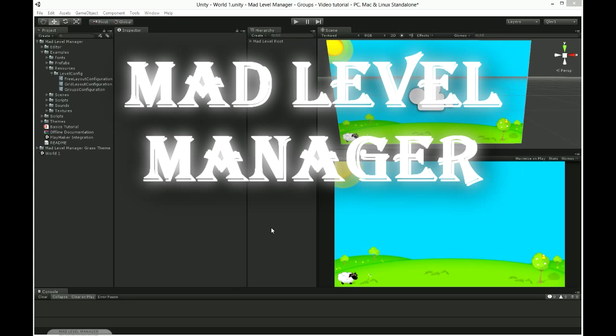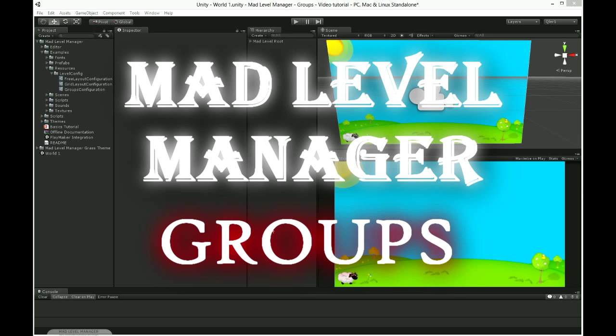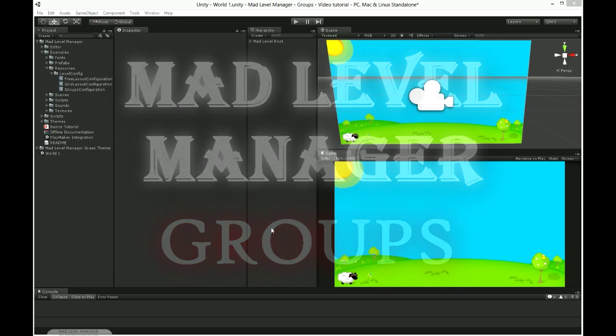This time I want to show you the new feature of Math Level Manager called Groups that has been introduced in 2.0.0 version. Let's start. Before the introduction of this feature, you had no possibility to have more than one level select screen in your configuration. This is what groups are for. Interested? Let me show you how to create your groups.